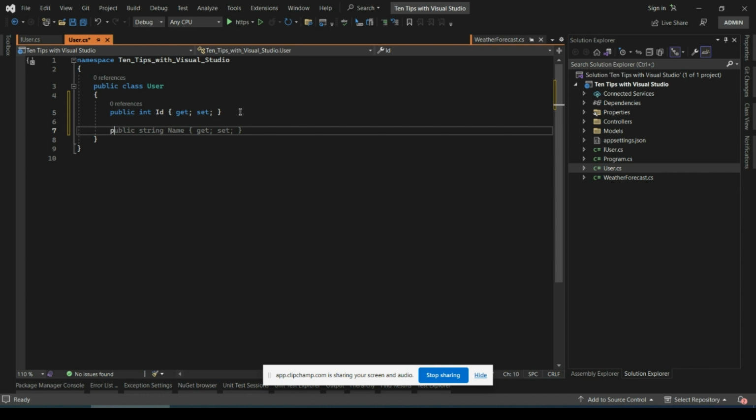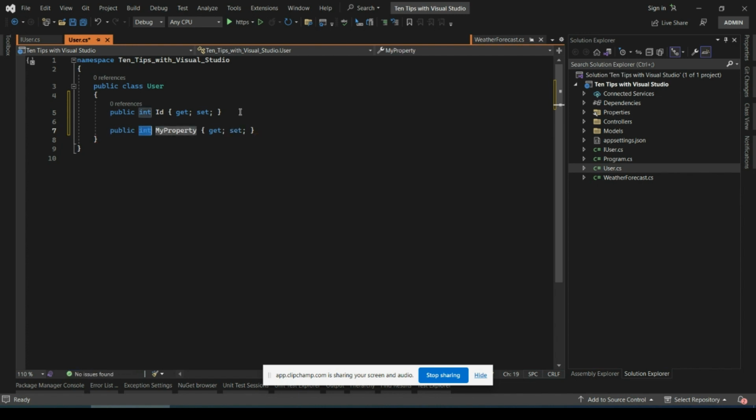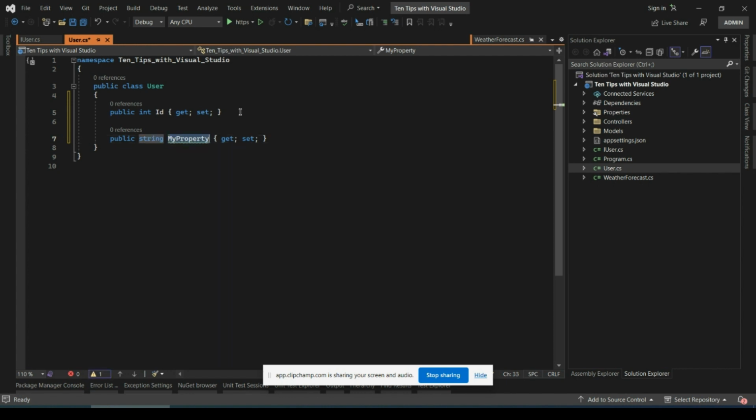Let's create another property. Type prop and press tab twice. Here I will use string and name it name. Yeah, that's it.